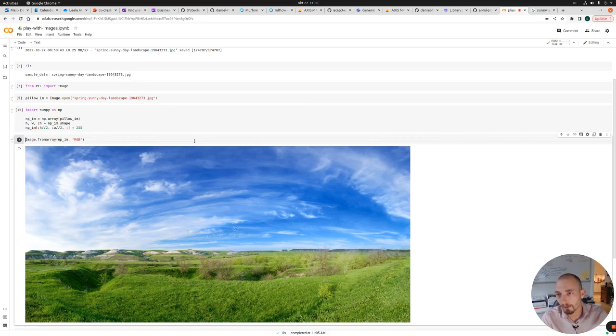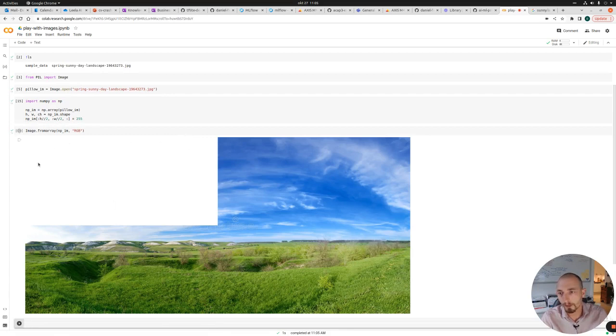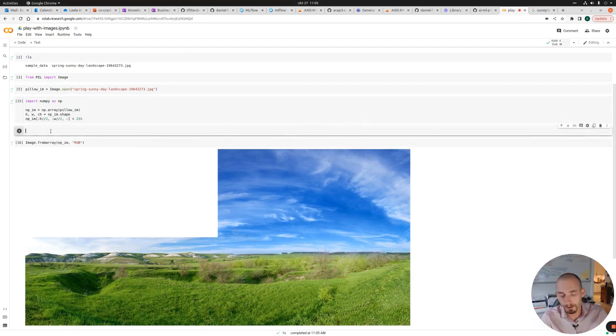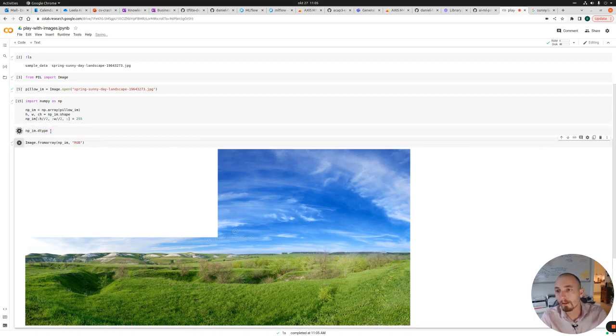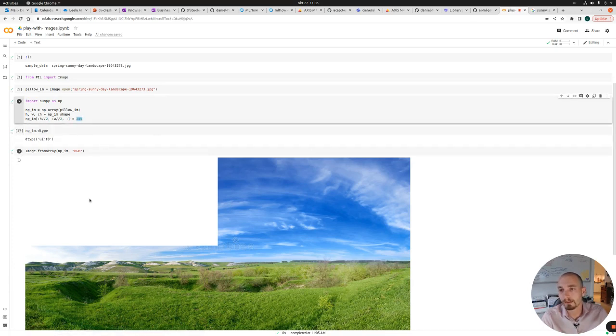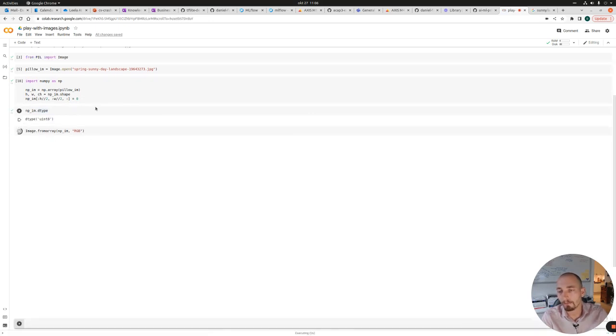Let's execute this and then visualize the image. We see that now it's completely white here. So why did we set it to 255? That is because our NumPy image has a dtype, which is uint8, unsigned 8-bit integer. That means that we have the values 0 to 255. So 255 is the maximum value, and this is represented as white, while 0 is represented as black.